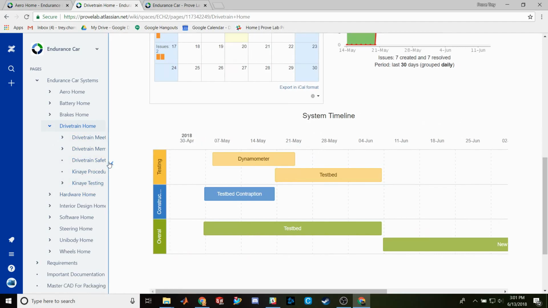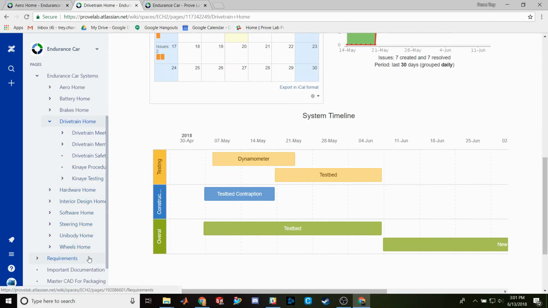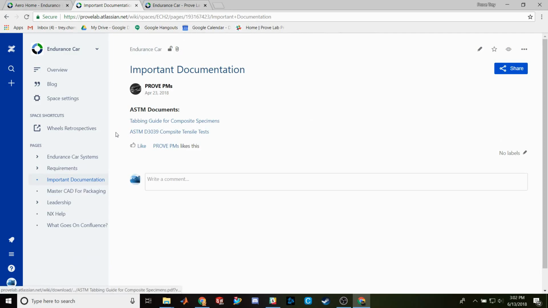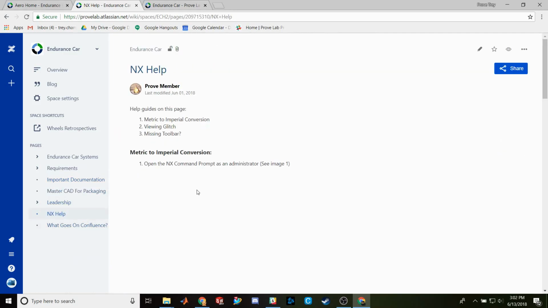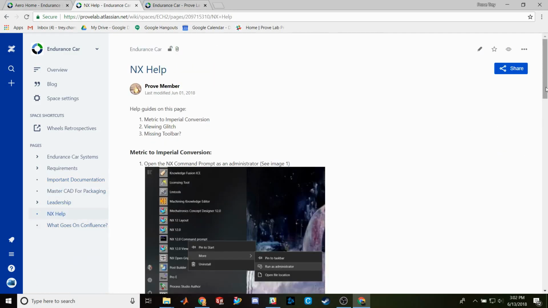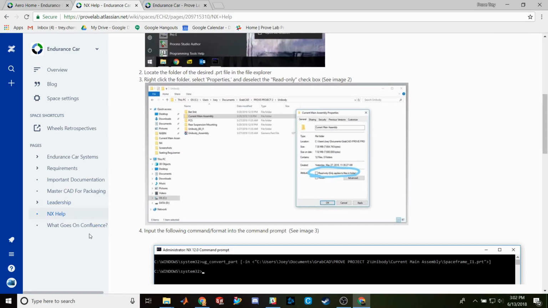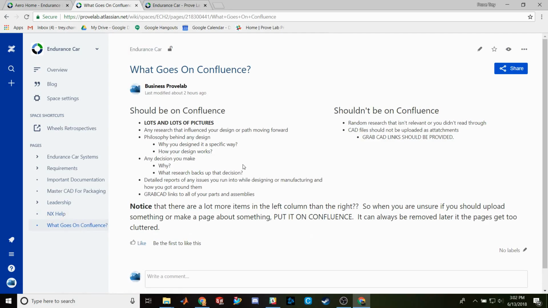There are other pages inside Confluence too, though, such as our requirements page, which has our master spreadsheet for requirements, important documentation, which is all of the testing documentation, and NX help, which can be very finicky, but this is how to convert from metric to imperial. And then, as you saw earlier, this is the what goes on Confluence page from the first video, which tells you what goes on Confluence.